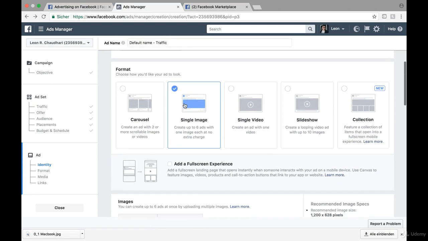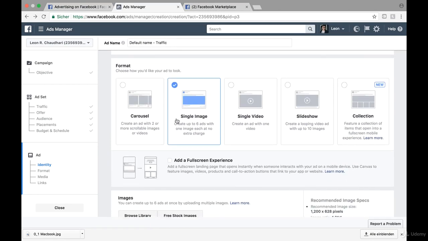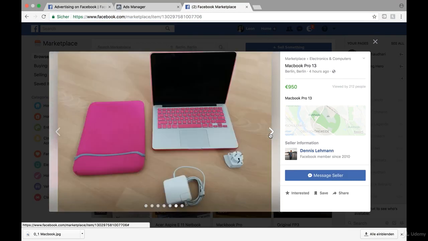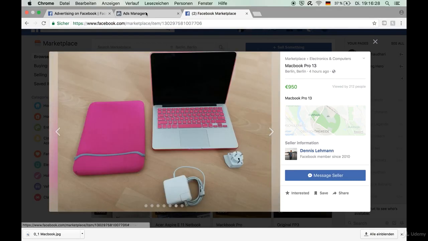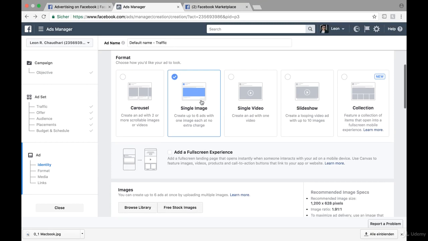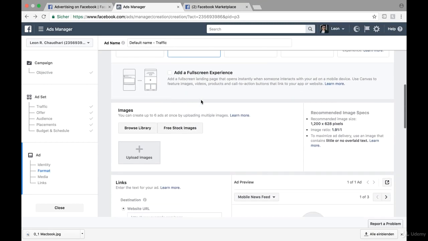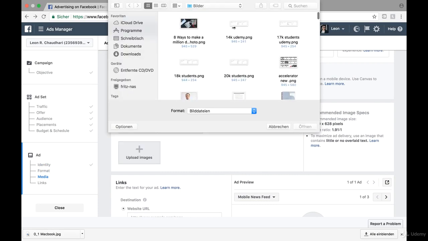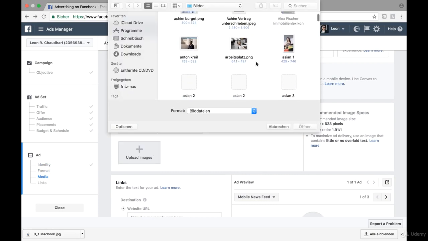So let's scroll down, and we're going to go with single image. Or actually, in this case, we could even go with a collection, because what we have right here is a collection of photos. Now, but to make it as easy as possible, we are just going to go with a single image. So now what we're going to do is we're going to upload an image. So we are now in downloads, and we just saved this one photo just a while ago.